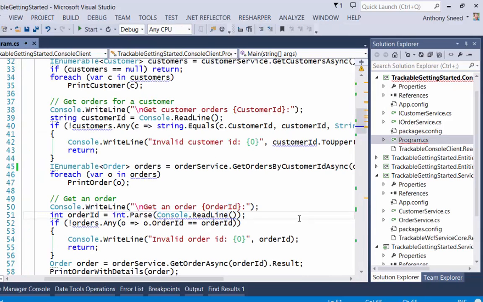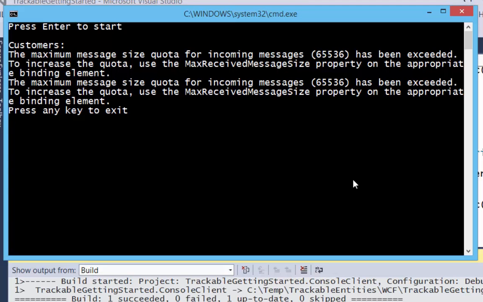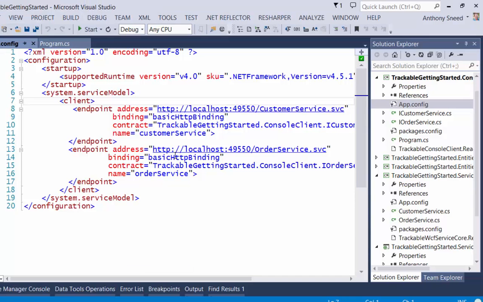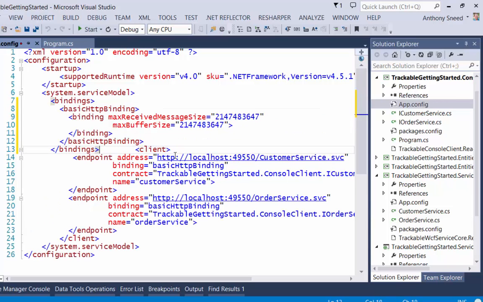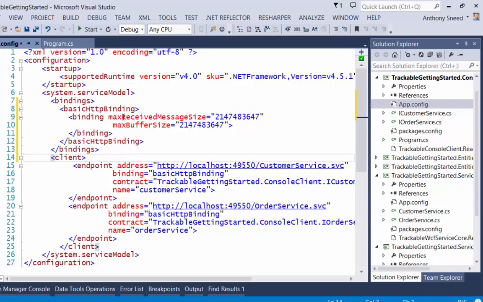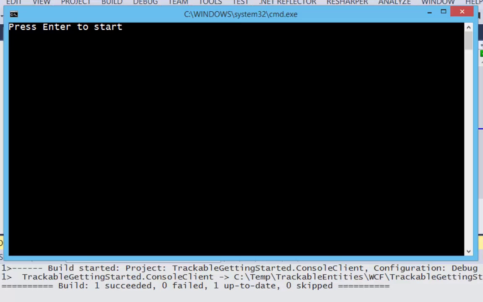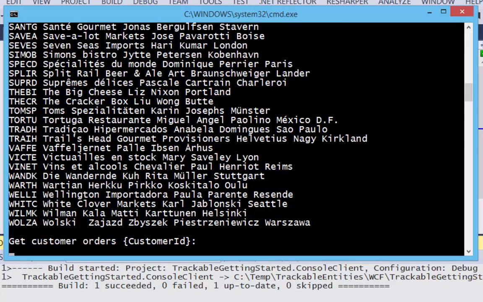Now we should be able to press Ctrl+F5 in order to launch our client. And you'll notice we get an error here indicating that we've exceeded the maximum message size. So we can correct that by adding an entry in the app.config file on the client. To do that, we'll insert into the system.serviceModel section a bindings element to indicate that we want to set the binding maxReceivedMessageSize and maxBufferSize to their maximum values. We can now run this again, and this time we receive all the customers from the Northwind Slim database.